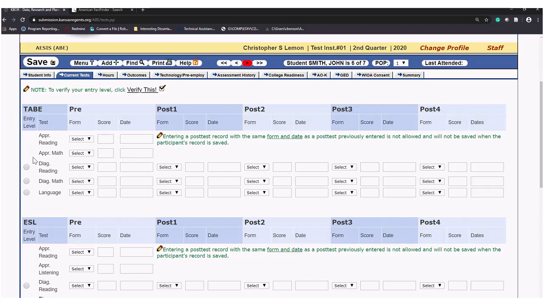For TABE 11 and 12, there is a section for an appraisal or for the diagnostic. You do not have to enter those, especially if you're using the online TABE 11 and 12. It doesn't actually display the locator information to you. You would only know their locator score if you're using paper pencil. So there's no reason to enter that, but we've kind of left it here just in case.